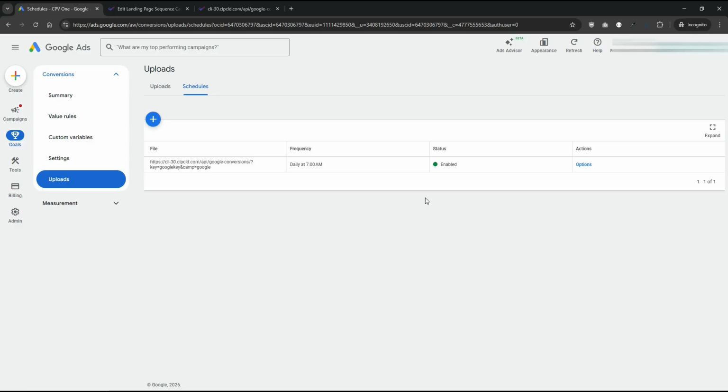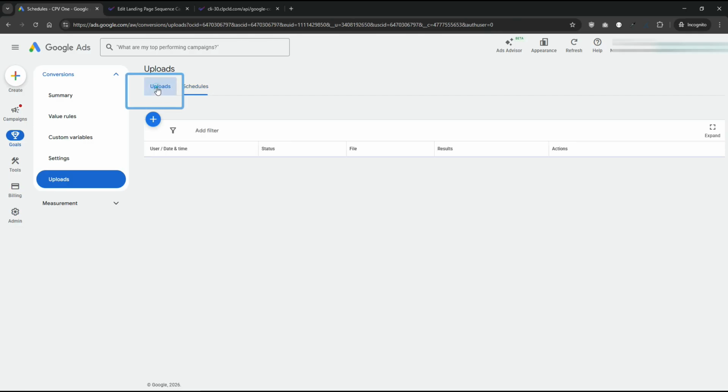Each time the import executes, you will see an entry appearing in the Uploads tab, and the number of conversions passed each time will appear in here in this table. With this configuration, all your conversions will be passed automatically to Google, and they will optimize your audience and deliver better quality traffic in the future.